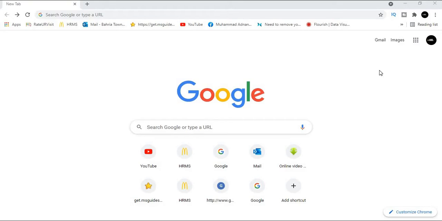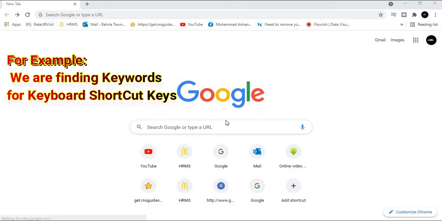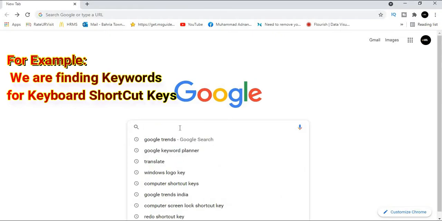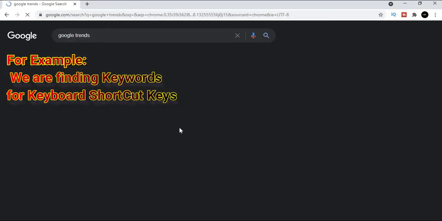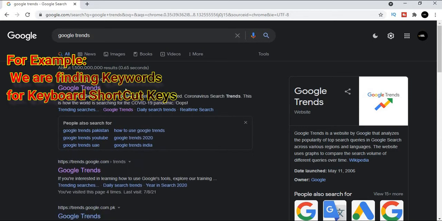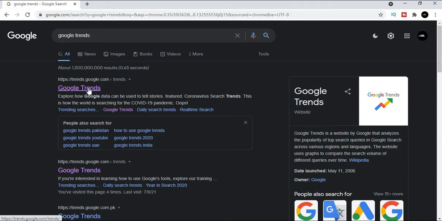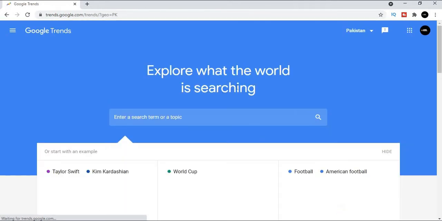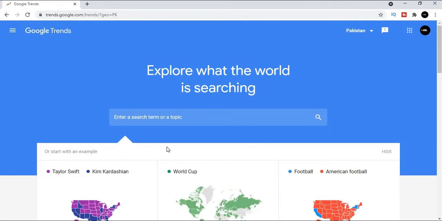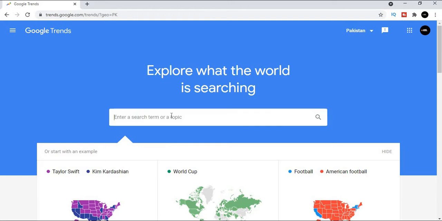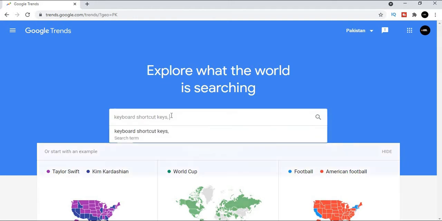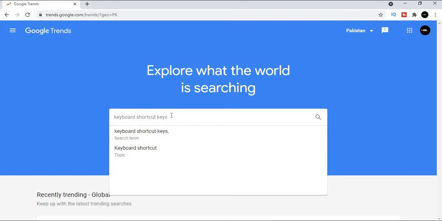First, you need to sign in with your Gmail ID, open the Google website and type Google Trends in the search engine. The first link that appears is Google Trends, which you need to click on to open the website. Now this is the interface of Google Trends in front of us. What we need to do is type the keyword in the search box over here and then press enter.